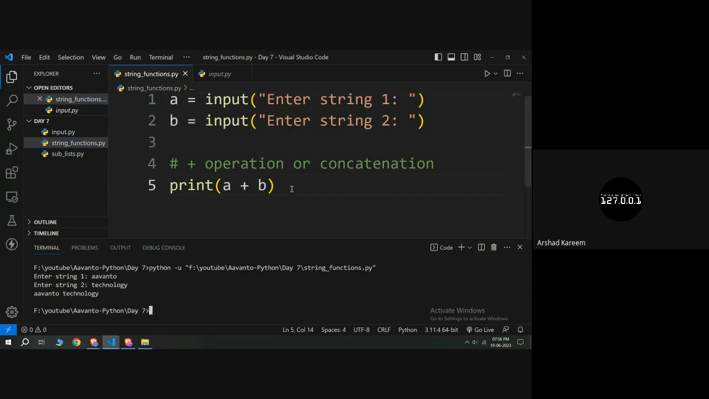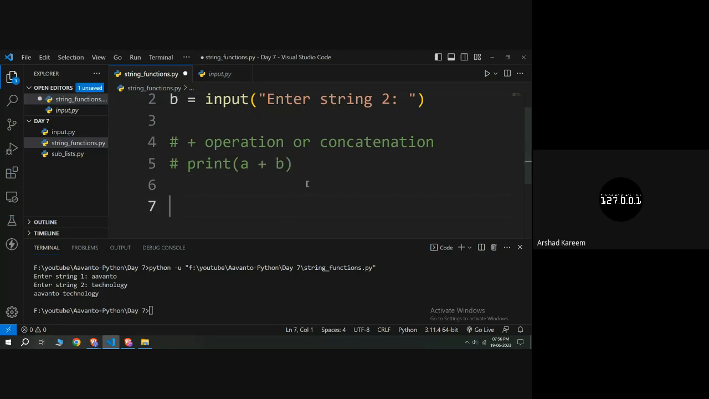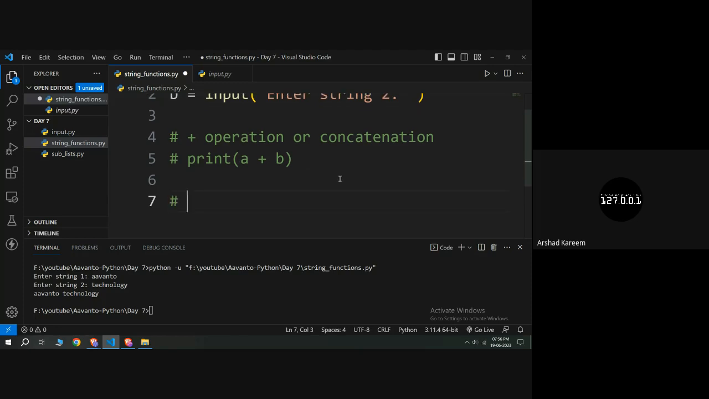So I hope you understood this. I have one empty space after the string Aavanto. Fine. So this is the thing about the plus operation. If we use the plus operator between two strings, then concatenation will happen. What is meant by concatenation? Simply adding two strings. That's it. So the next string operation is upper.